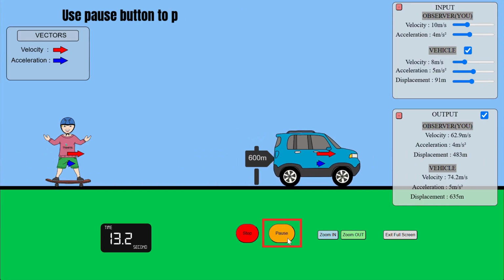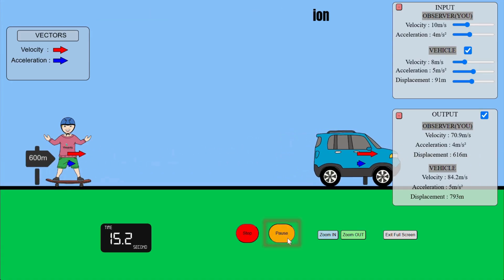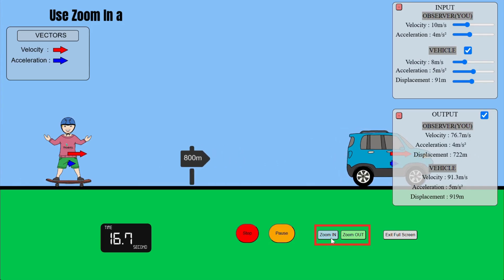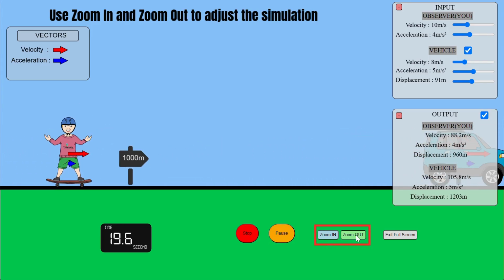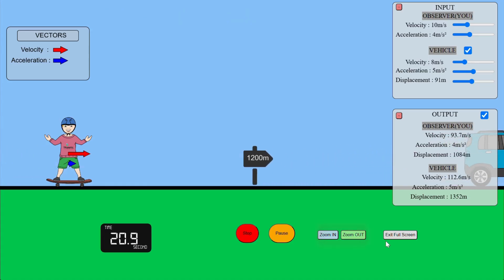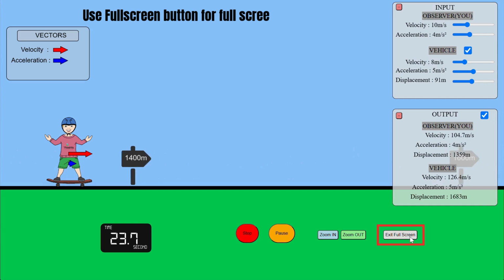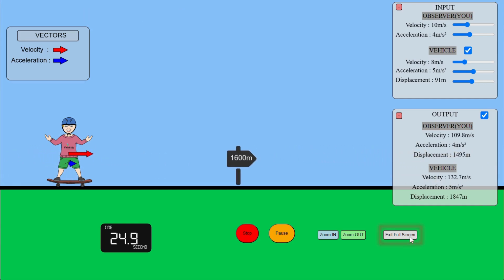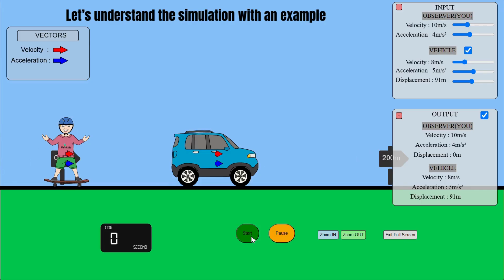If you want to pause and resume the simulation, use the Pause button. For adjusting the simulation size, use the Zoom in and Zoom out buttons. For full screen mode, use the Full Screen button. Let's understand the simulation with an example.